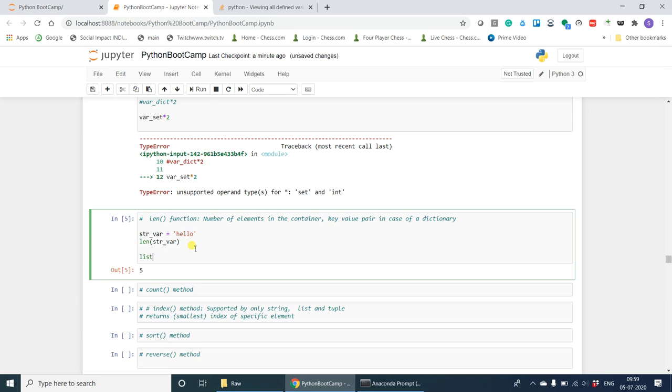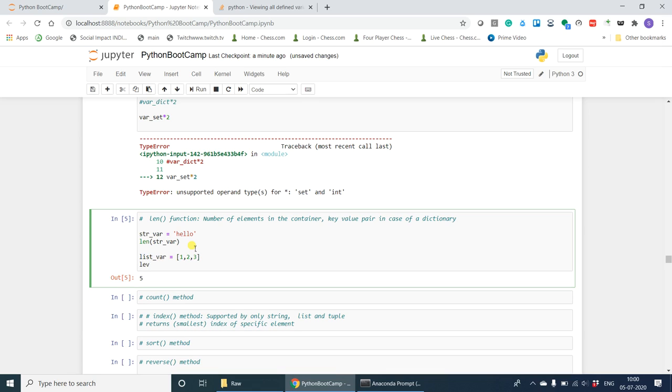So let's try it on a list. We have a list with 3 elements, 1, 2 and 3. Now we will say print length of list var, then the value is 3 because it has 3 elements, 1, 2 and 3.